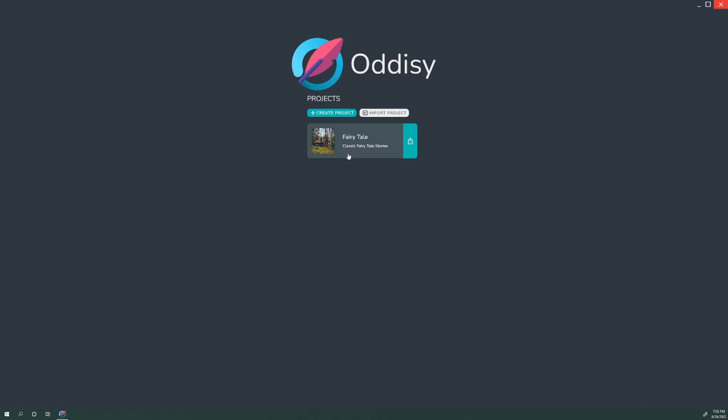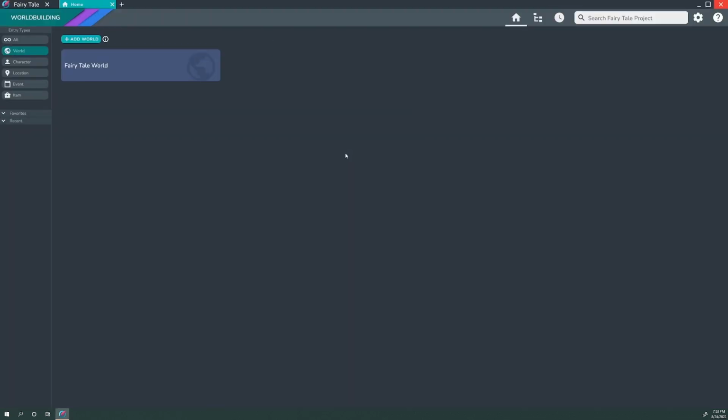We last left off with a new project with a default world entry created. This time we're going to flesh out our world a bit more by creating some additional entries.